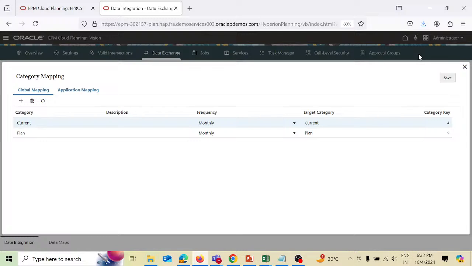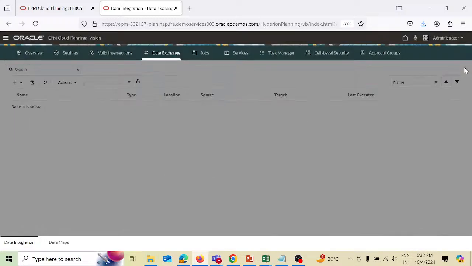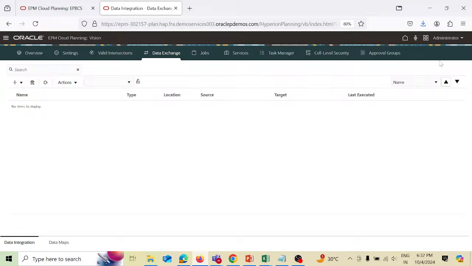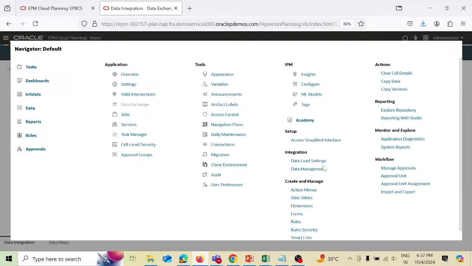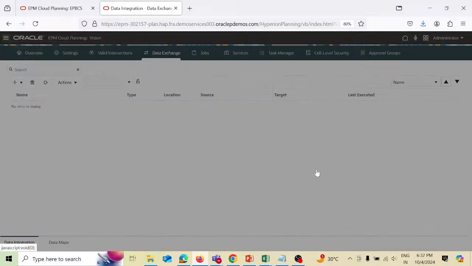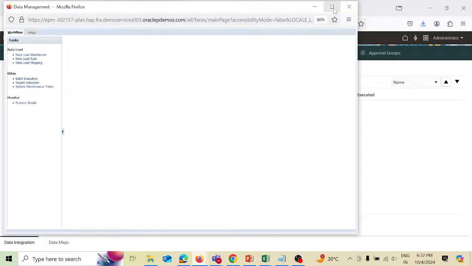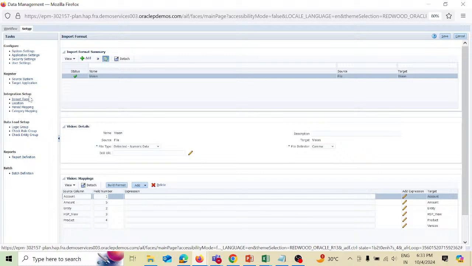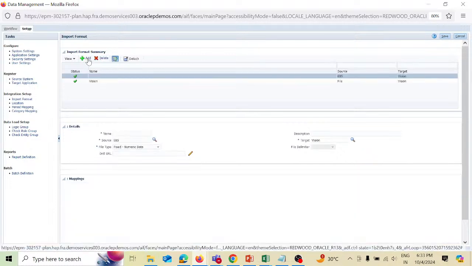Okay, now after the category mapping, we'll go to the data management. So through the navigator on the left hand side, I will click on data management. Go to the setup tab, and here we'll create the import format. Click on add to create a new import format. Give the relevant name.